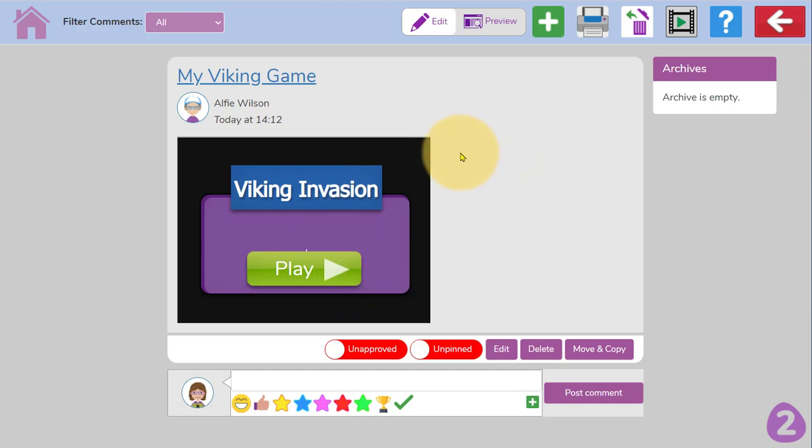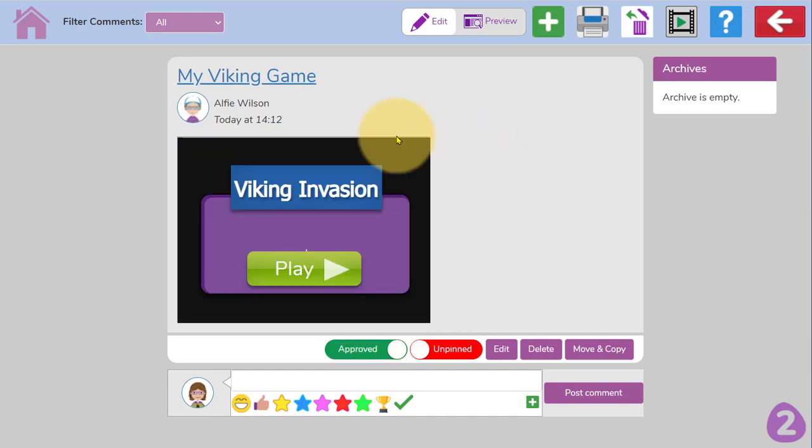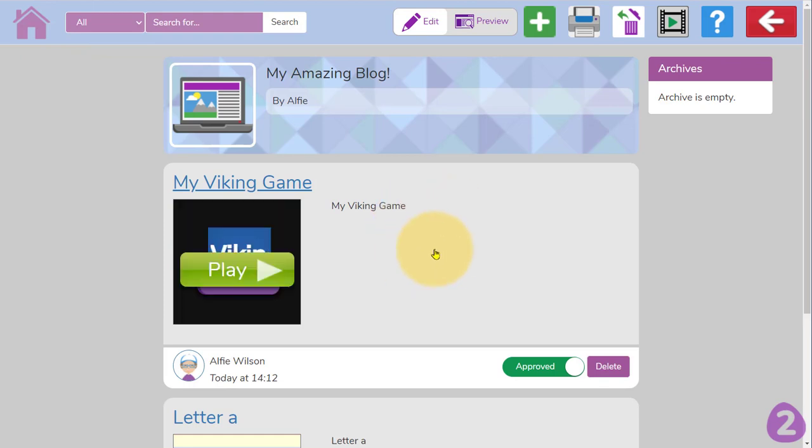If you view that blog post and you approve it, the blog post will then appear on the blog for the other children to see. So you can see this is the Viking game by Alfie. I'm just going to return to the blog homepage there, so you'll see the Viking game there.